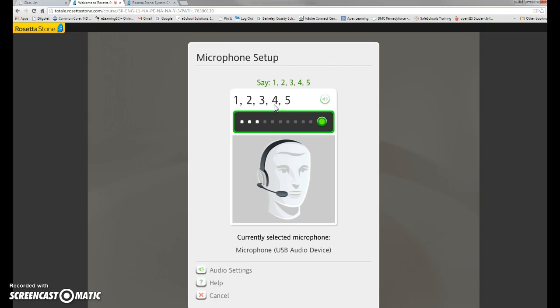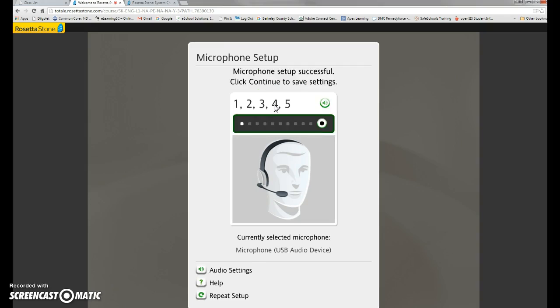1, 2, 3, 4, 5. So then it lets you know that it's set up successfully, that the microphone is okay. So you just want to click continue.